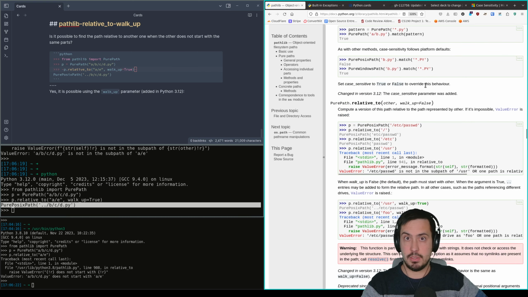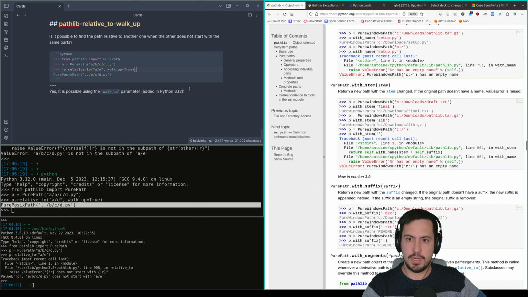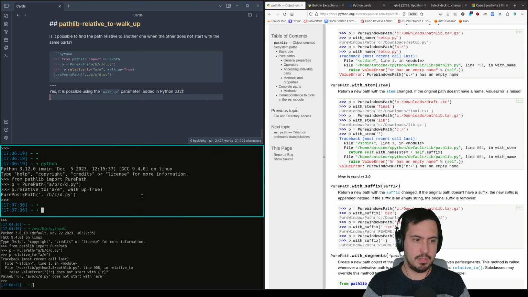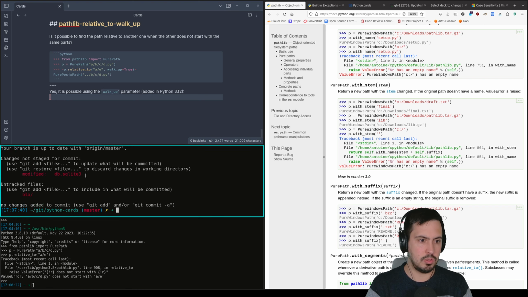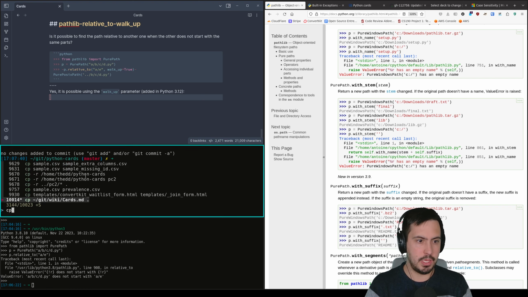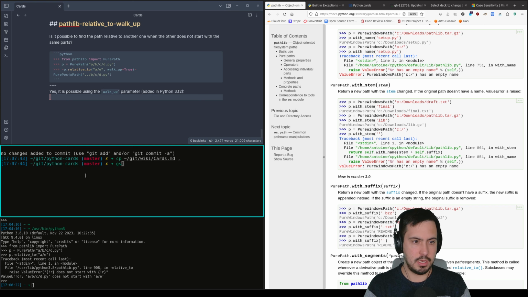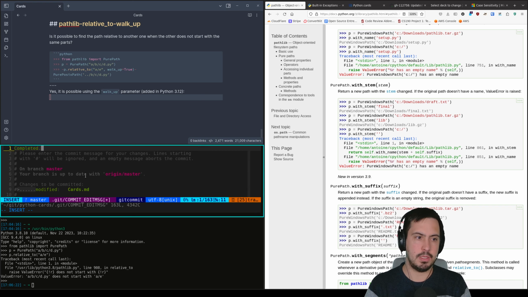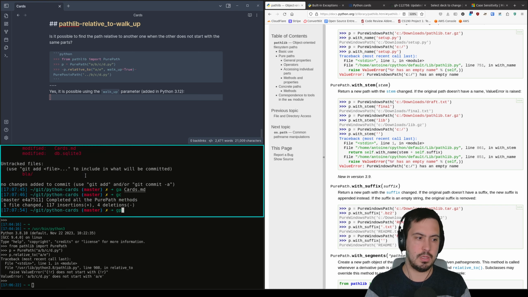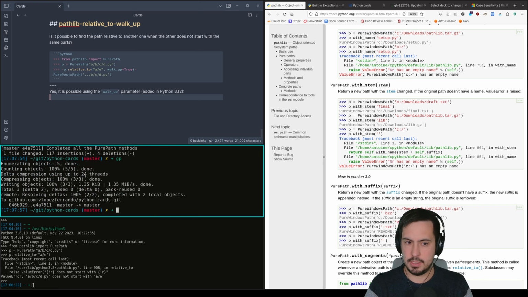Okay. So now we have the relative_to, I think, covered. So we have the relative covered, and let's go to Python cards, to my Git repository, copy cards here, cards, let's commit, completed all the PurePath methods. And let's submit this to GitHub.